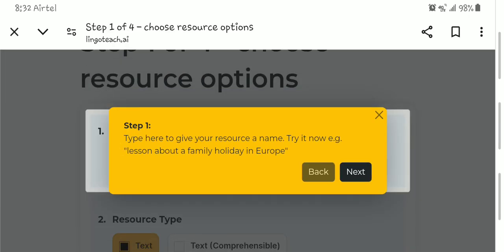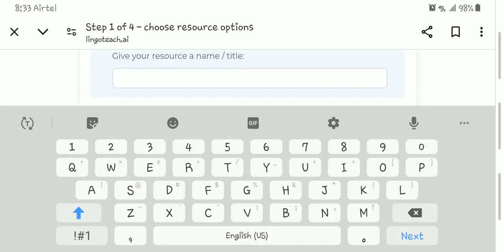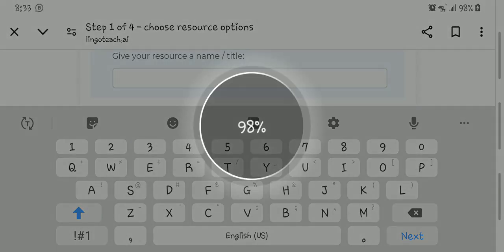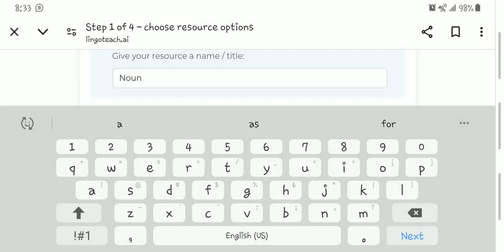So when you sign up with Google, you would get this interface where you can get started. So here, this is the first step. Type here to give your resource a name. What lesson do you want to teach on? Do you teach English? Do you teach math? Do you teach government, civics, any subject? Just give the resource a name. So let us try that out. So let me just say noun phrase.